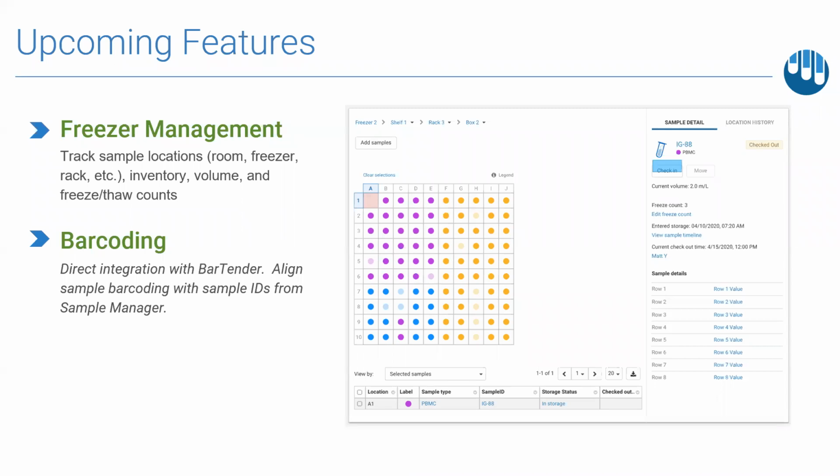But as Steve said, we're not going to stop here. We welcome your insight, we welcome your feedback on additional tools and functions that you would like to see in your version of LabKey Sample Manager.